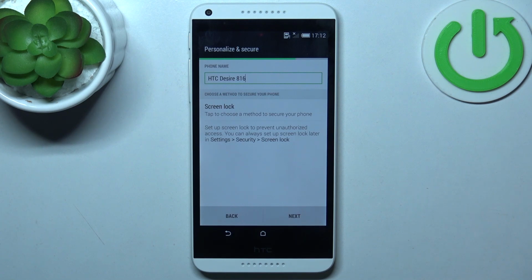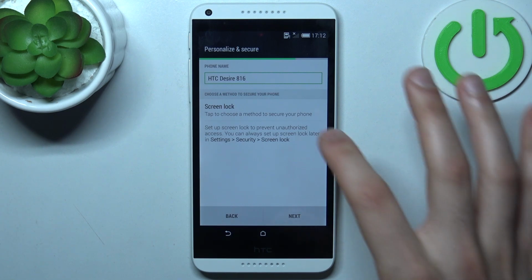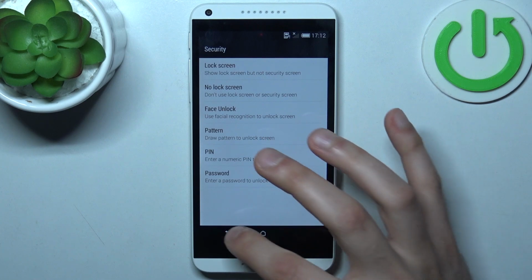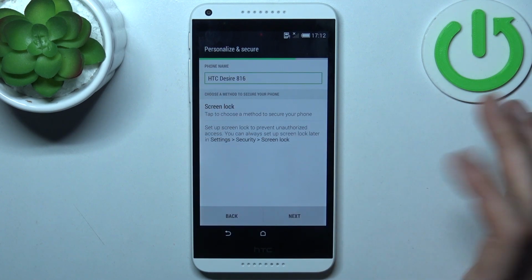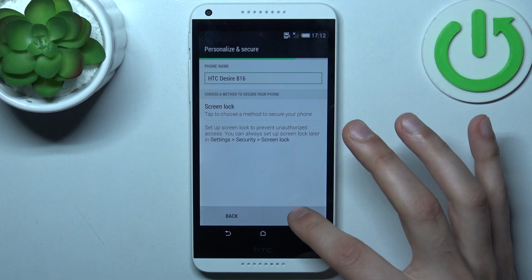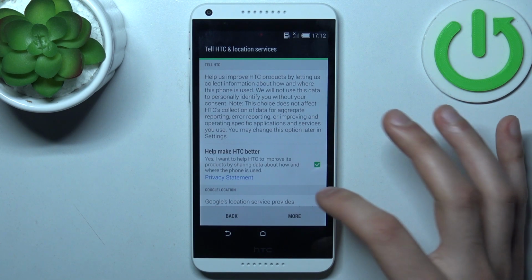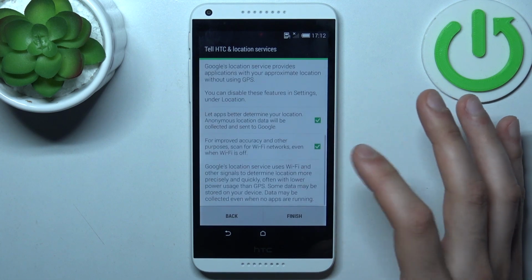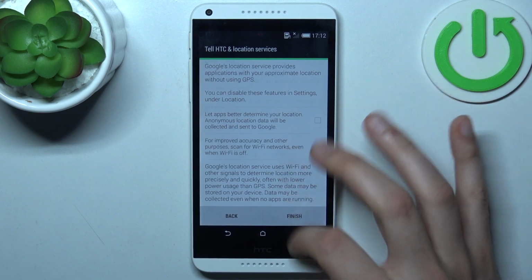Then you can select phone name. You can set up screen lock method too here. Tap next. Also, if you don't want to set any screen lock right now, you can just do it later in settings. Then I suggest you to disable all these switchers.